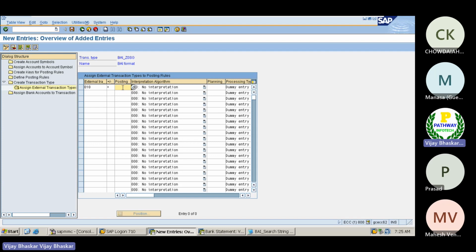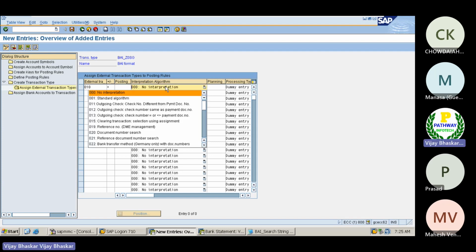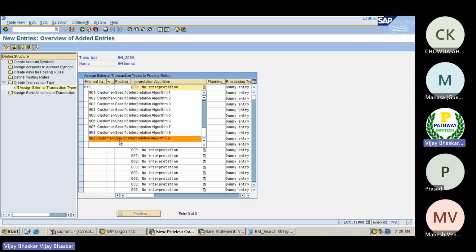But now during this process, which values are to be searched at the time of posting, remember, which one is feasible for you, you can select here. Up to 909 it is there. Okay, see now 999 also it is there. In S4 HANA we can also see 999, which is a standard algorithm provided. I mean, 999 is nothing but something customized according to your client requirement.